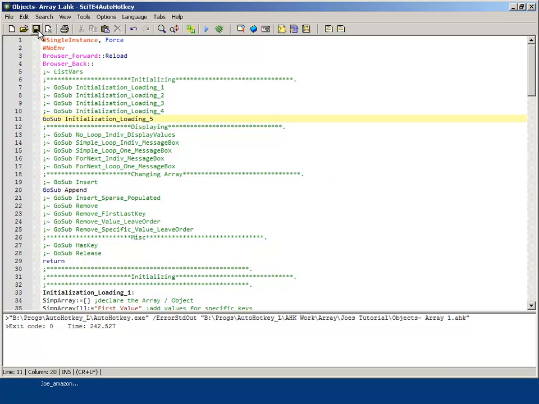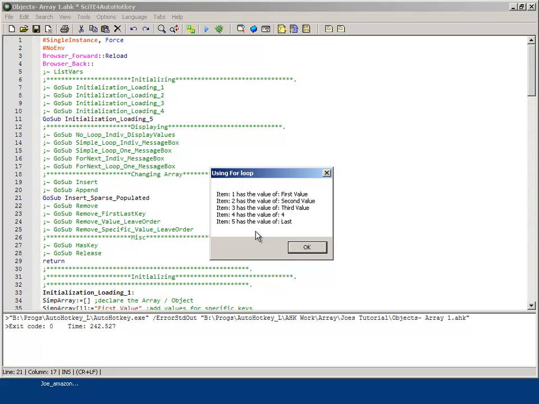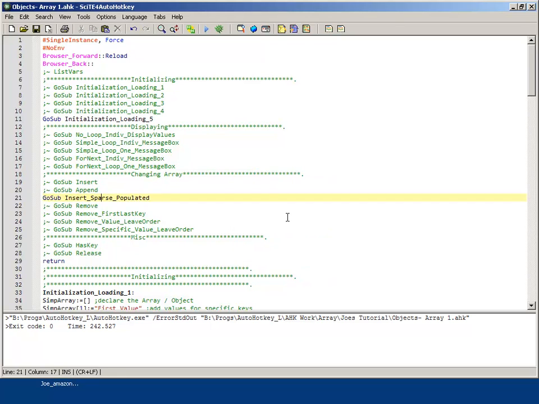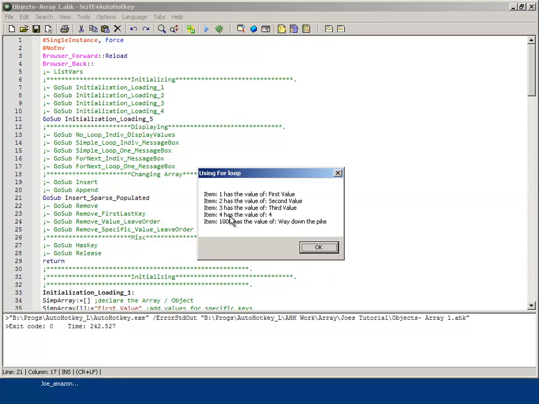Sorry, I need to reload it. Save, reload. Oh, that's why I undid the wrong thing. I'm sorry. All right. Insert sparsely populated. So let's uncomment that. Save, reload. Come on. There we go. So notice it goes 1, 2, 3, 4, 1,000.